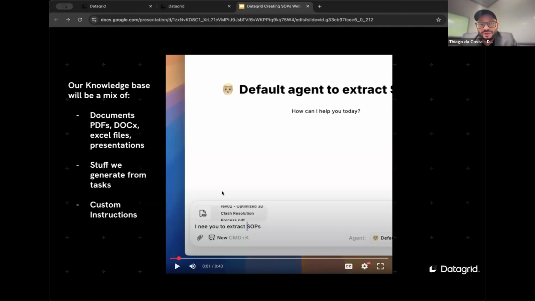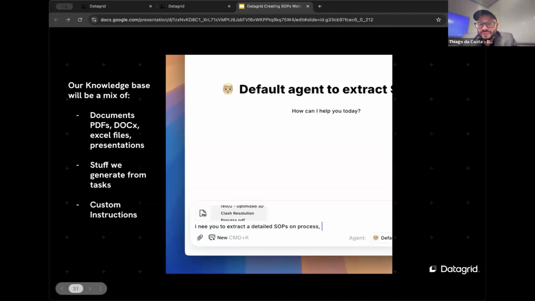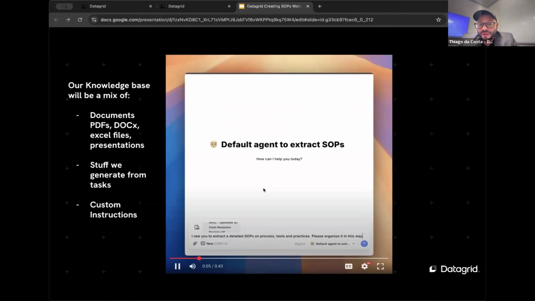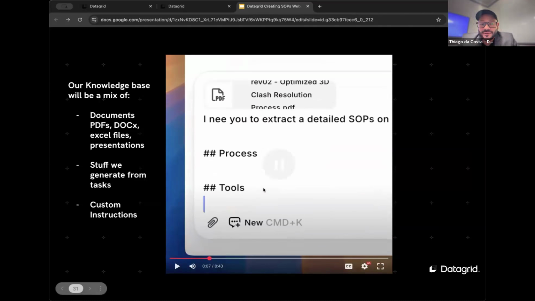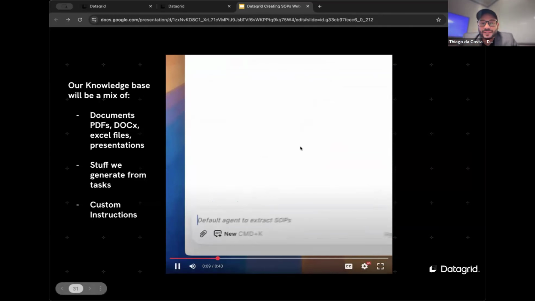You see here that what I'm going to do is paste one of the documents that Chris had shared in the beginning, the entire PDF, and I ask the AI to extract a detailed SOP with process, tools, and practices. In fact, I go a step further here and instruct the AI on how to write it, because I want my SOPs to be standardized. I want them to be organized as processes, tools, and practices.